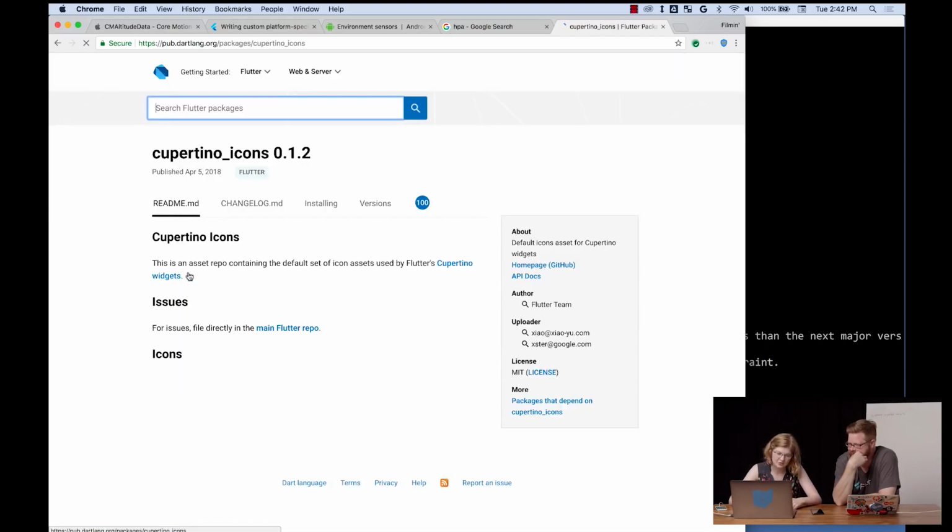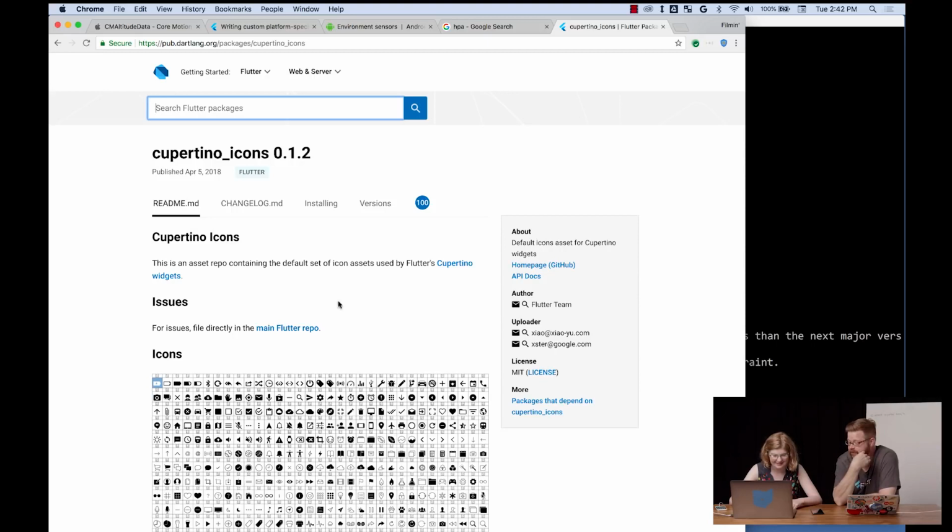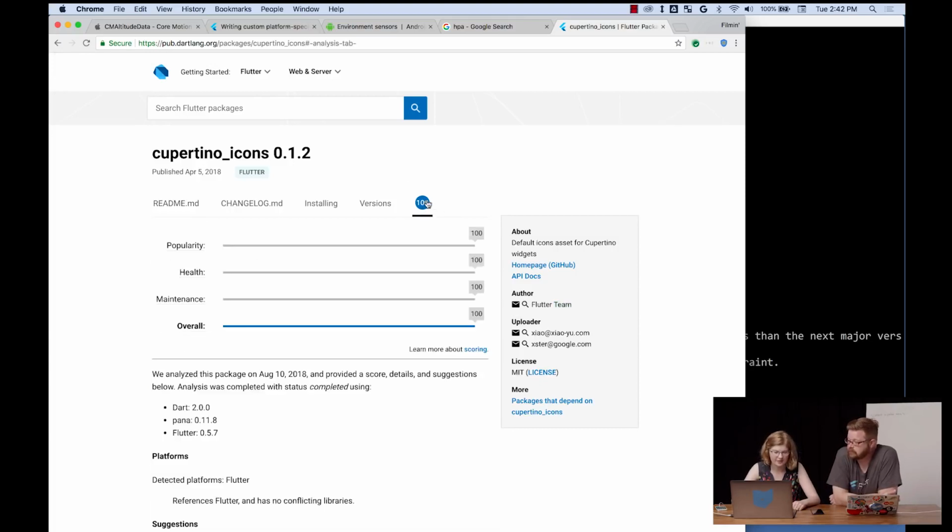For example, here's good old Cupertino icons, which we're already using. And what do you know? It is written by the Flutter team. There are a chunk of packages that are written by us. And here's the score right here. Score of 100. Oh, I didn't know you could get a breakdown.